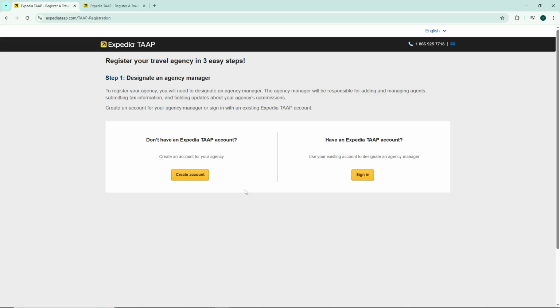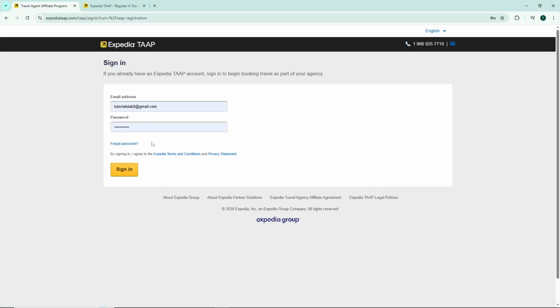Once you click this, the system will direct you to the account setup page where you'll begin the formal registration process. On the next screen, you'll see two options, Create Account or Sign In. If you already have an Expedia account from a previous registration attempt, click Sign In. However, if this is your first time, you'll want to click Create Account to set up your credentials from scratch. For our example, let's assume you already have an account, so go ahead and click Sign In.